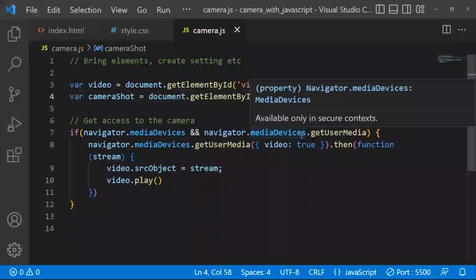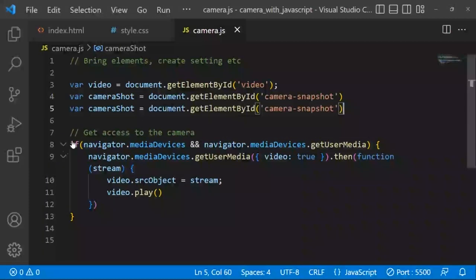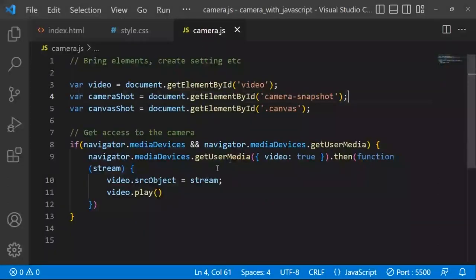Okay, which other one do we need here? We're gonna need the canvas shot as well. I think that's basically it. Let's bring in another element rather, canvasShot. We're gonna bring in the canvas class. Let's make sure we're getting the correct thing. Okay, it seems like we don't actually have that in our HTML, but that is not a problem. We're going to generate that with JavaScript altogether.